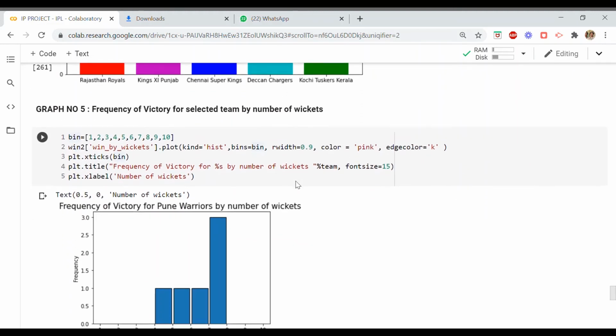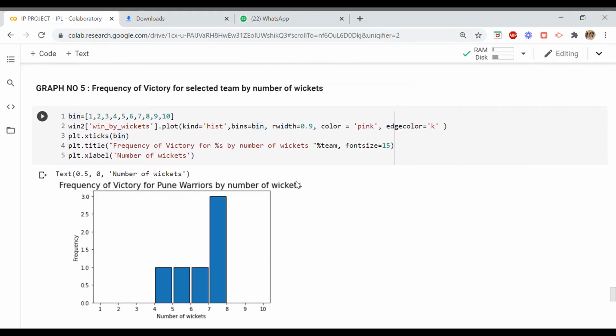Graph number 5. Now this graph number 5 is again talking about the specific team which is being selected, that is Pune Warriors. And here in this graph we are drawing a histogram or a frequency chart, we can say, where we are trying to find out how many times this team won by wickets. For example, number of wickets were 4. How many times did Pune Warriors win by 4 wickets? How many times by 5 wickets? How many times by 6 wickets? And how many times by 7 wickets, and so on.